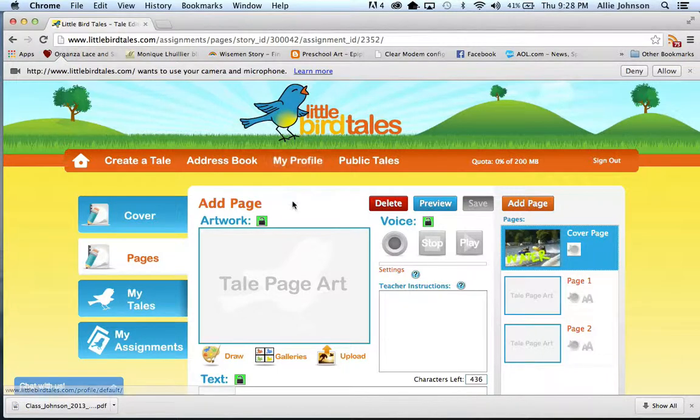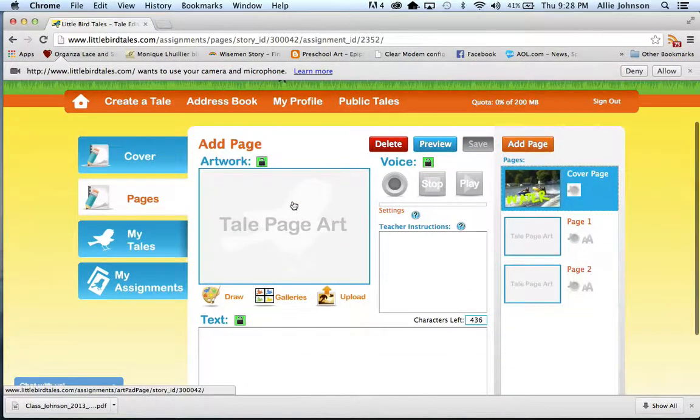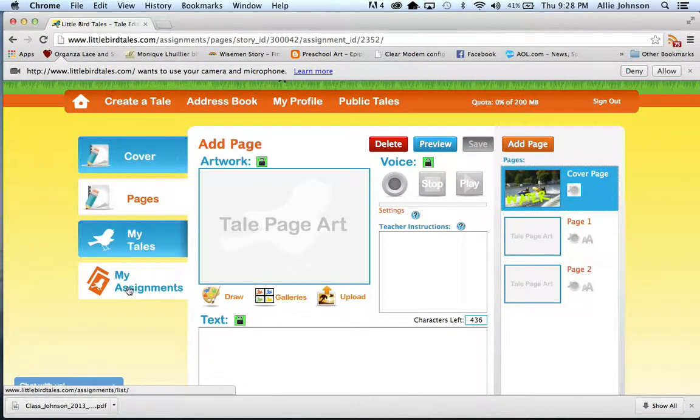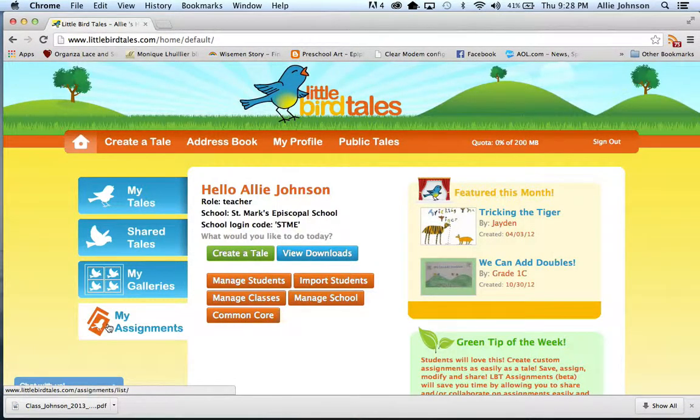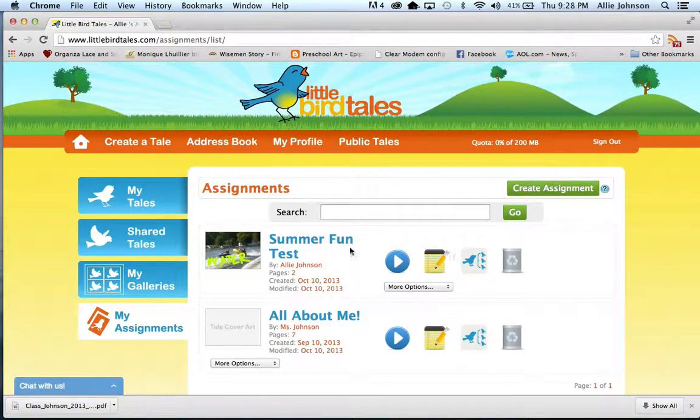And then I don't have anything else I want to change, I don't think. So I'll go to the Home tab, click on My Assignments, and there it is. My changes were automatically saved.